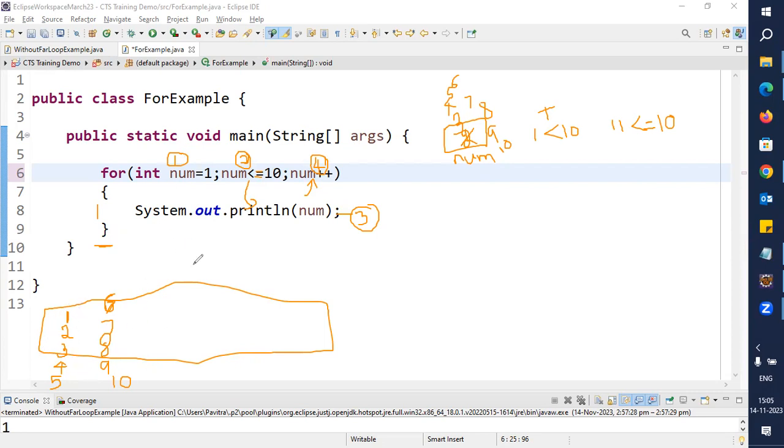And one thing you can observe here: the initialization part will execute only once for the entire for loop execution. After the first execution, control goes to the condition, and then statement, incrementation, condition, statement, and then incrementation. This keeps on repeating. Only when this condition fails does the control come out of the for loop, and then the program terminates and you will get this output.